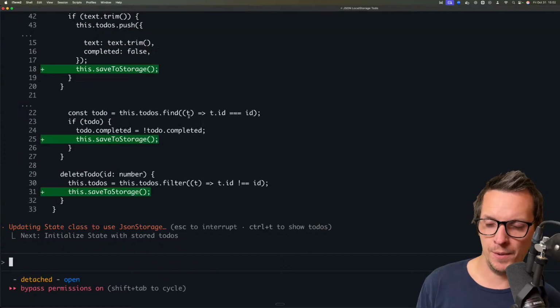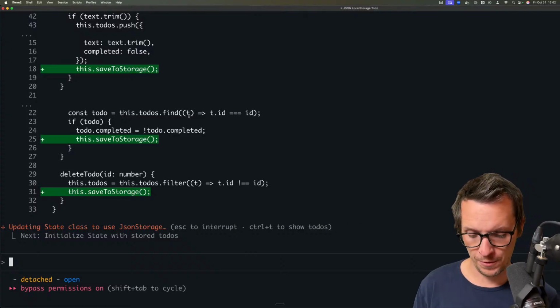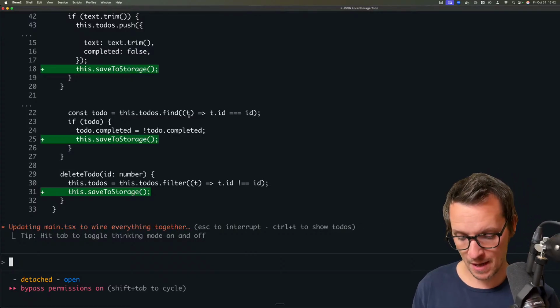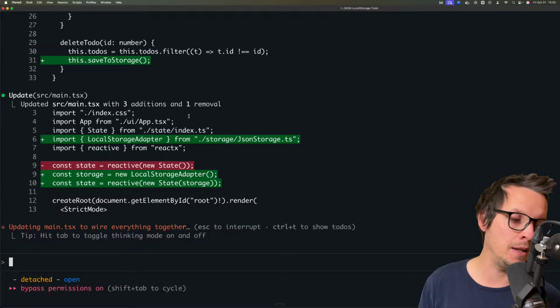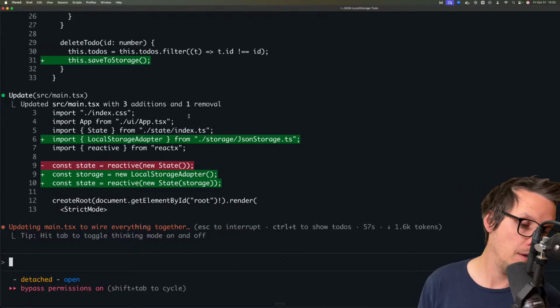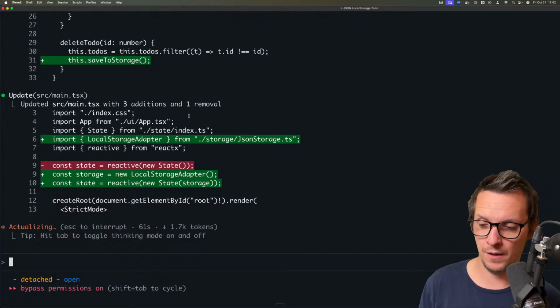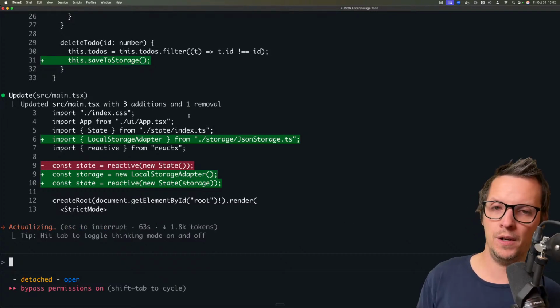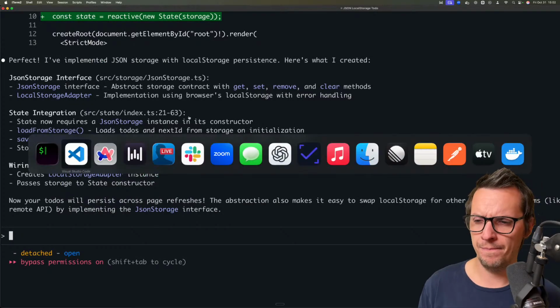This might seem overkill, but this is like good principles to follow, because I might have different storage later, right? Or I might be exposing the app on a different environment, like in the node environment, or in a React Native environment, or whatever.